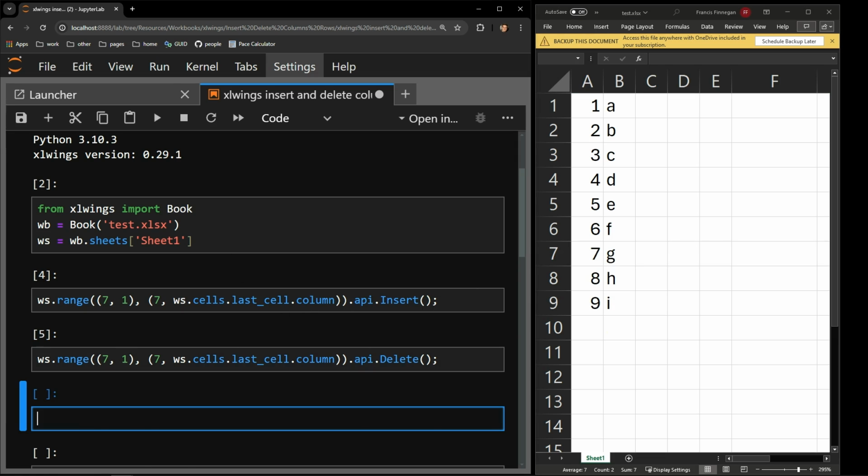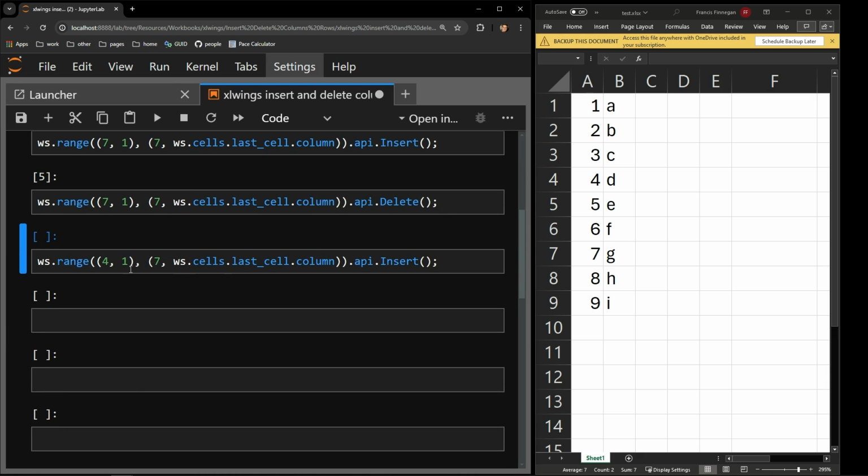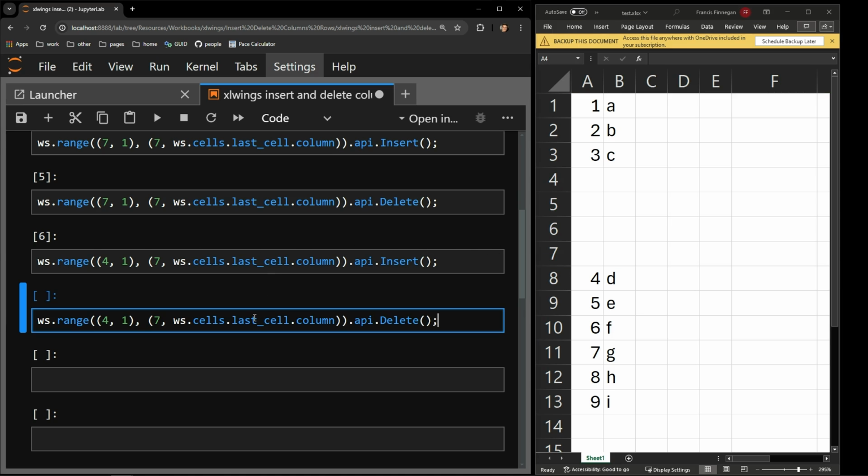removed. If I wanted to insert multiple rows of data, the only piece of the code I need to change is the first tuple's row location. You can see that I am now starting at row 4 and ending at row 7. The column arguments remain the same. Executing it, you can see 4 rows have now been inserted. And as you might have guessed, I just need to switch the insert method to the delete method to remove the selection of rows on the workbook that I just created.